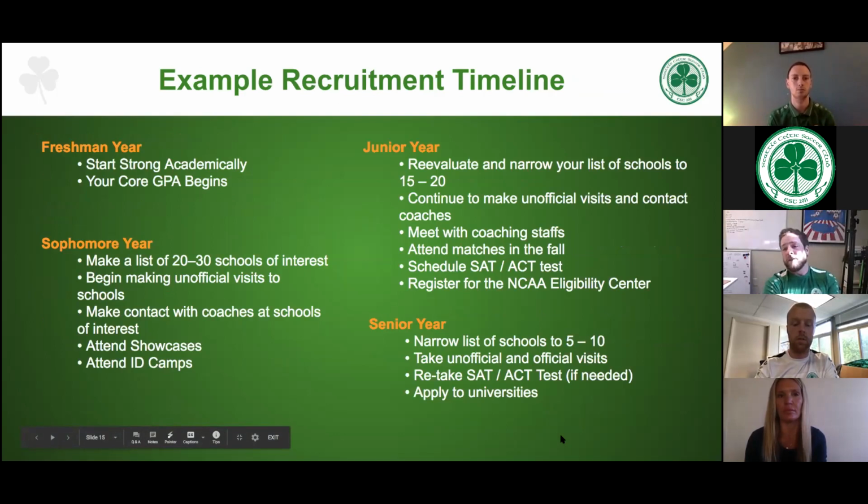We'll take a quick look at a recruitment timeline. Again, this isn't set in stone, it's just an example, a typical recruitment timeline for people. Freshman year.